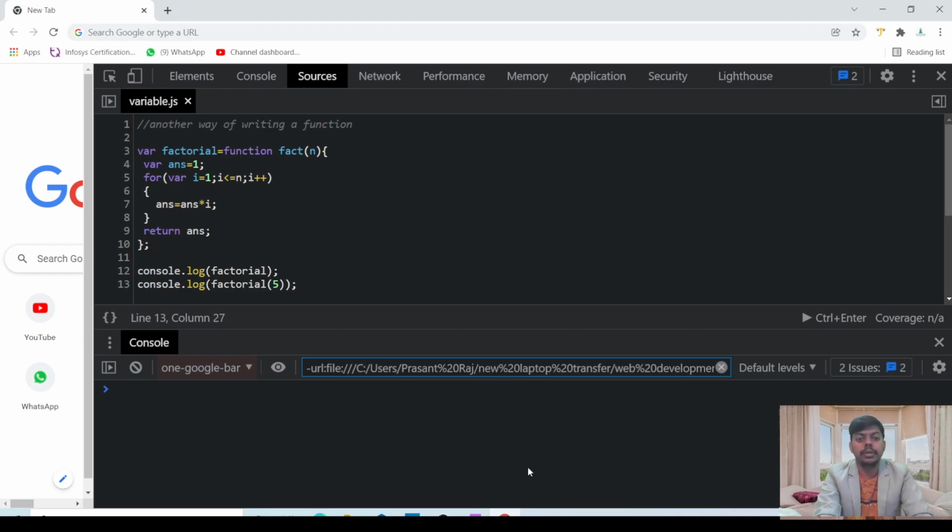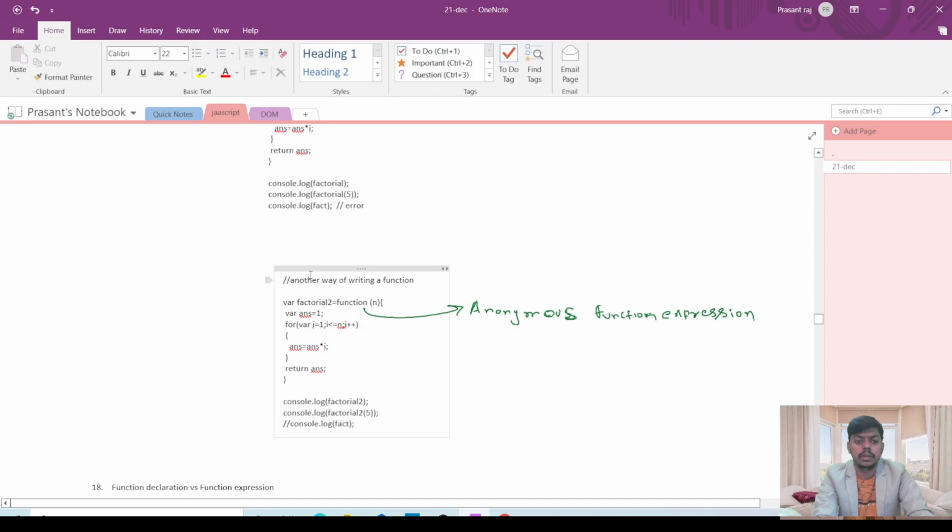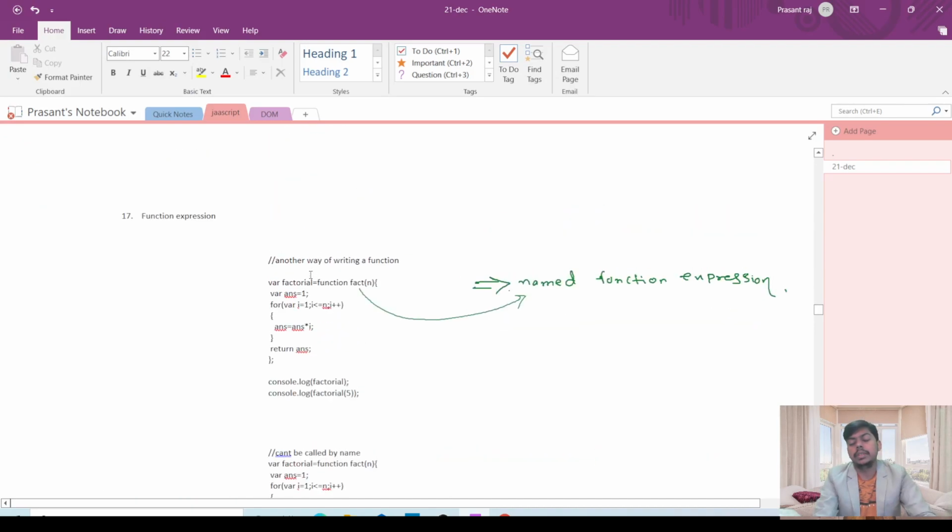This is allrover, and in this lecture we are going to learn about the function declaration type, function expression type of thing. And what the function expression is, that it is another way of writing a function. It is just another way. It is of two types.